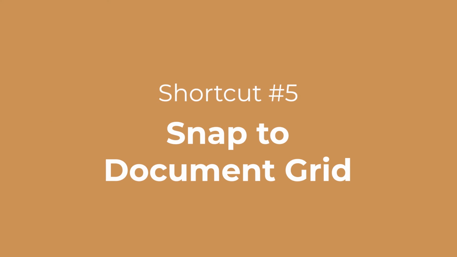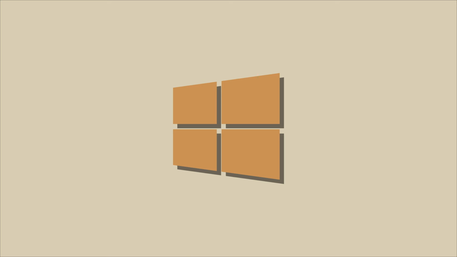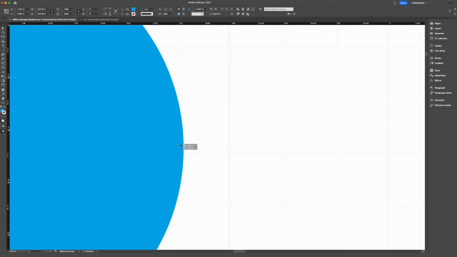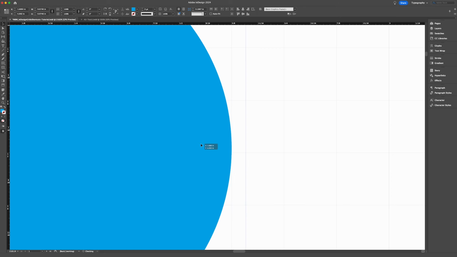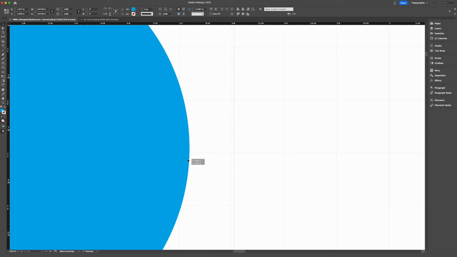So what is Snap to Document Grid? Snap to Document Grid means that objects will automatically align with the gray document grid previously mentioned. To enable Snap to Document Grid on a Windows computer, use the shortcut Control. If you're on a Mac, that would be Command. As you can see, if I move an object near a grid line, it will automatically snap in alignment. If I repeat this shortcut, Command, the object no longer snaps to the grid and moves past it freely.